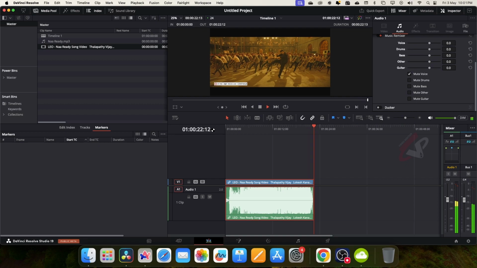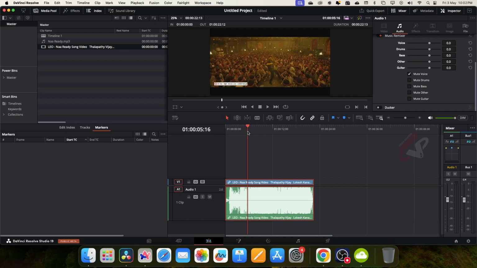Just like that, you just remove the voice and you have the music. For a demonstration purpose, I'm just going to play and remove the mute music on the go so that you can see what's happening.